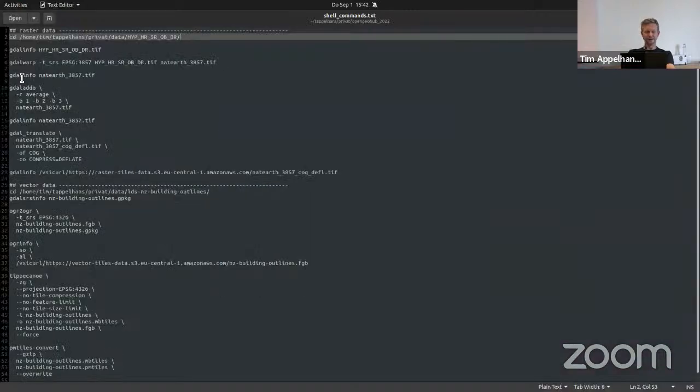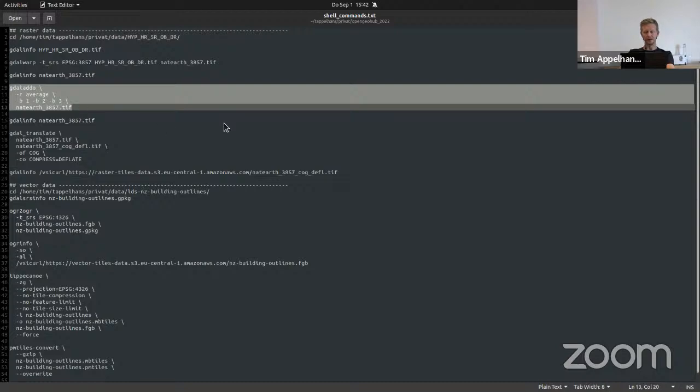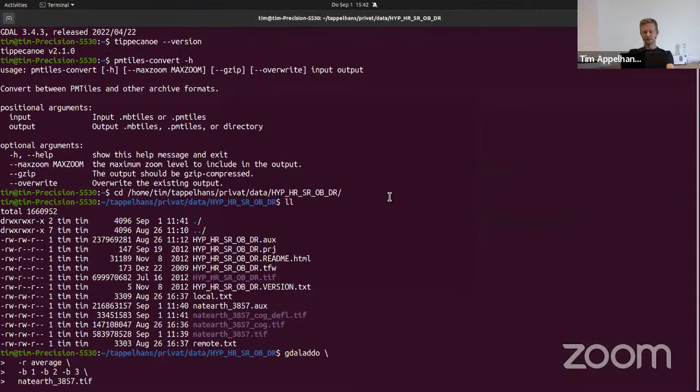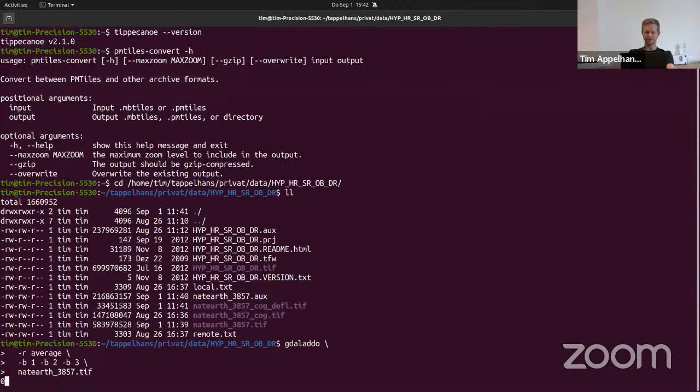And then we are just going to do the gdaladdo. As I said, the resampling method is going to be average. Don't take that for granted. I think we should use nearest. In any case, it's average for this example. We're going to do this for all 3 bands, and this is the input file that we use.